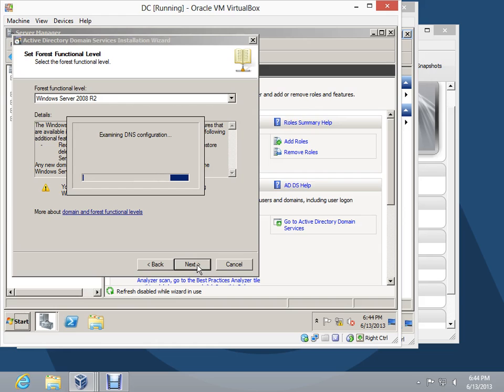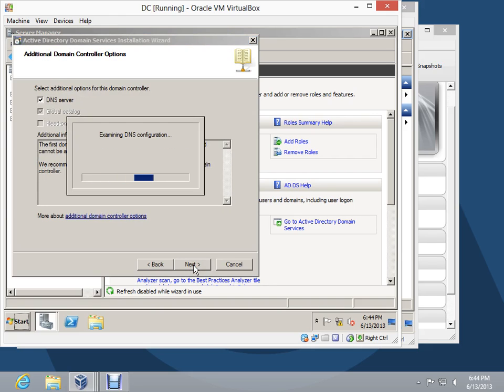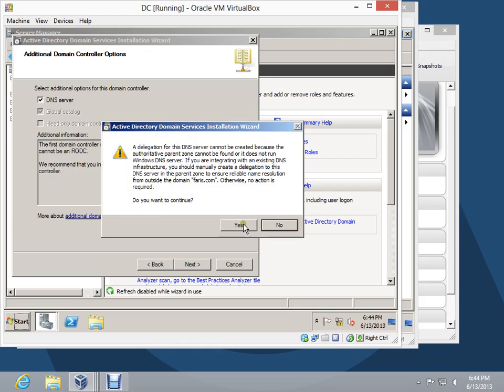The DNS server I'm pointing to doesn't have DNS installed. So this step is going to fail, which we want to happen. We're going to click yes, and it will configure DNS on this machine. Click next. It's going through twice, I don't know why. Okay, it's failed, so now I'm clicking yes.